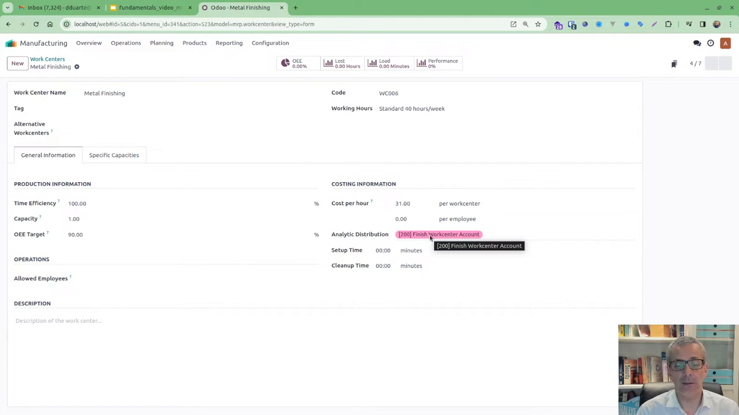But at the end of the year, for example, you would always be able to compare with the real costs from the accounting. And that's how you should do it. Of course, if you want to do this in a version other than 17, it's also possible using the general ledger. But of course, analytic makes it much easier.